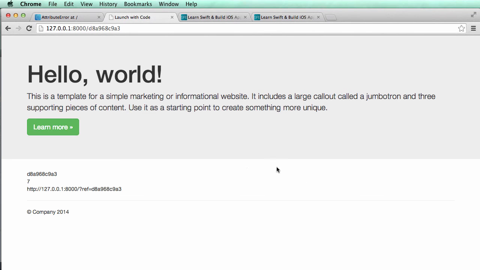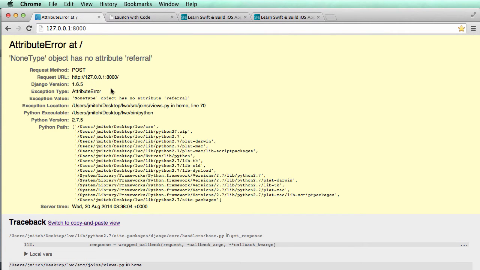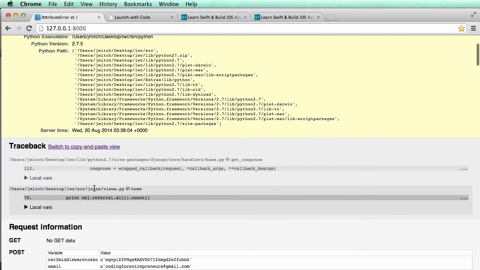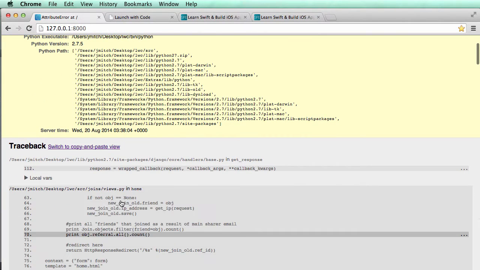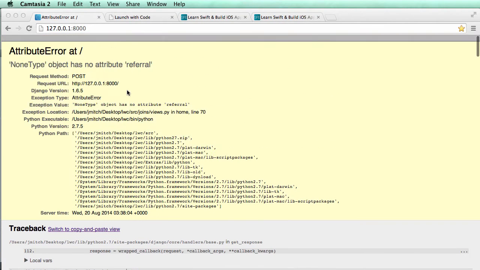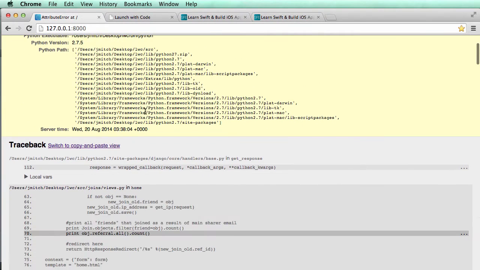So before we jump into editing more on how these things look, if you go into join and you actually do this, you might see this error: NoneType has no object for referral. If I scroll down, I see that there's this print referral objects, and if I click on it, it even shows me where that error is. So it says print this. Basically it's saying that this object doesn't have referral.